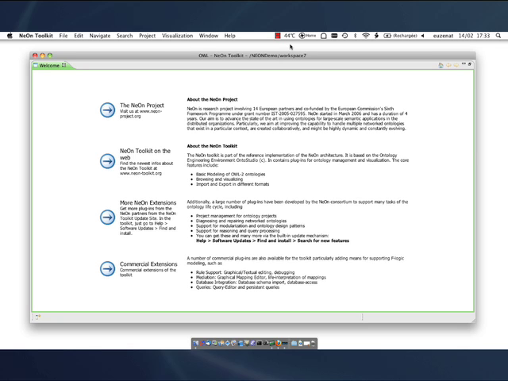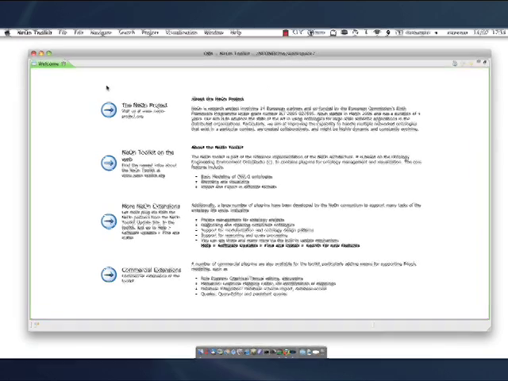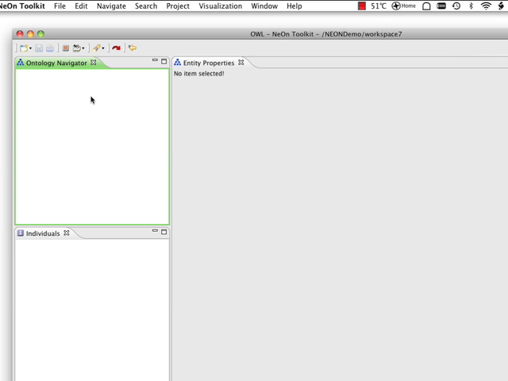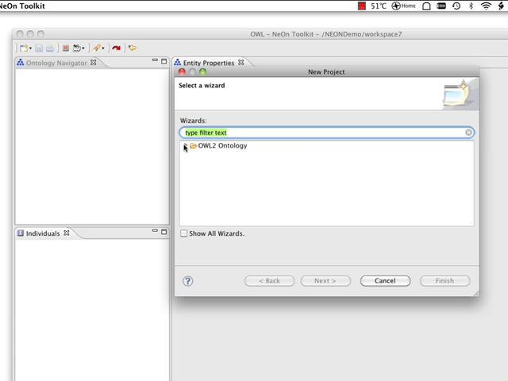In this tutorial, we'll see how to match two ontologies within the Neon Toolkit with the help of the Neon Toolkit Alignment plugin. First, we need to create a new Neon Toolkit project. Having done so, we'll then import the two ontologies we wish to be matched. In the new project wizard, select the OWL2 ontology development project and proceed to finish.